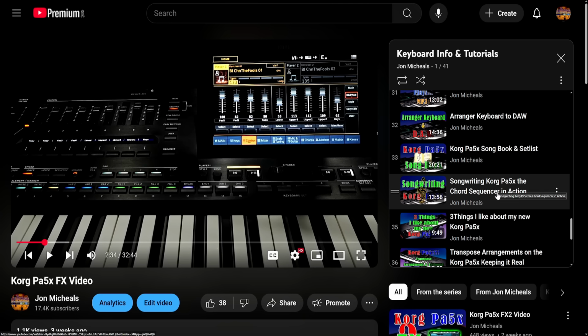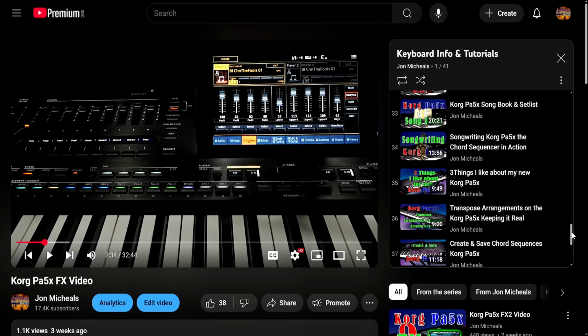Songwriting, let me tell you, with this new version, this video is a little older, but it takes you into some of the sequence writing. The new chord sequencer, the way you can write chord sequences is really awesome. That's one of the main reasons I bought the Pa5x. Then this video is my first video. This was the one that got this all started. 3 things I like about my Pa5x.